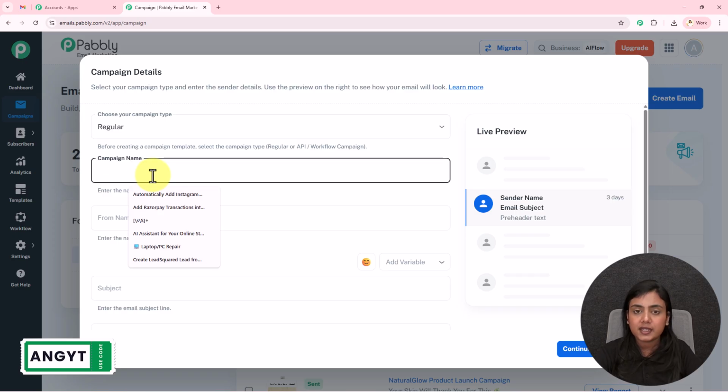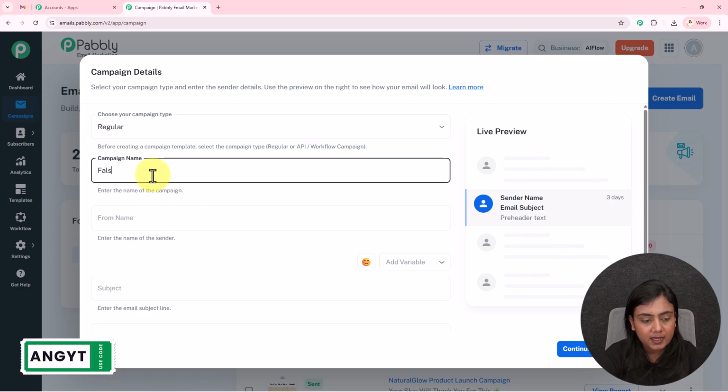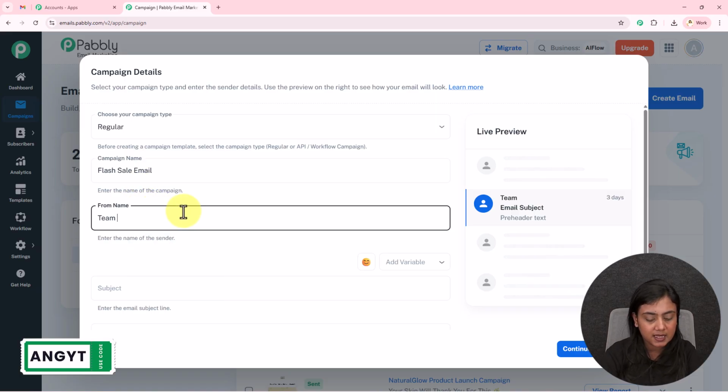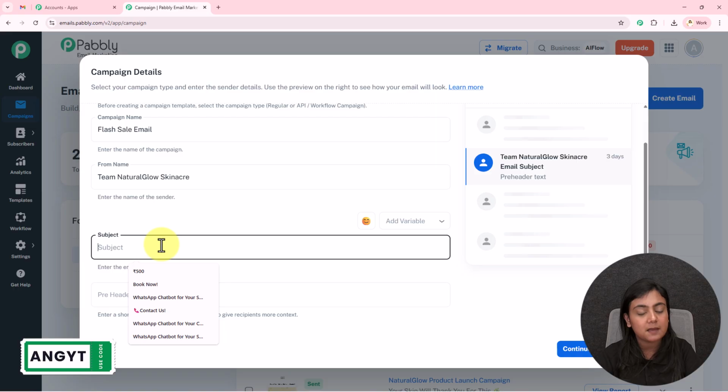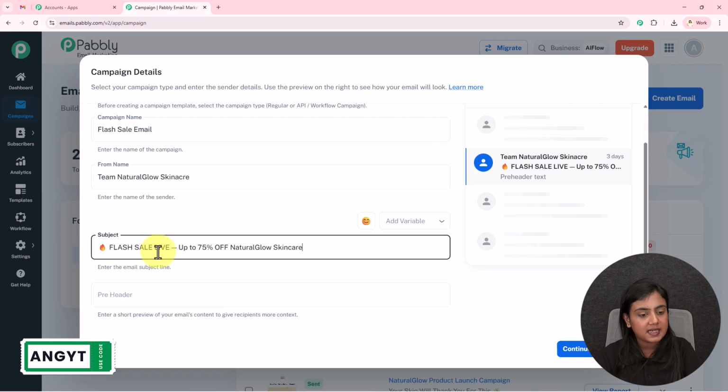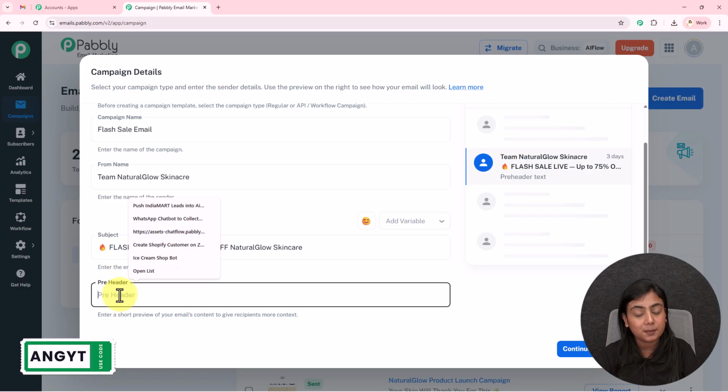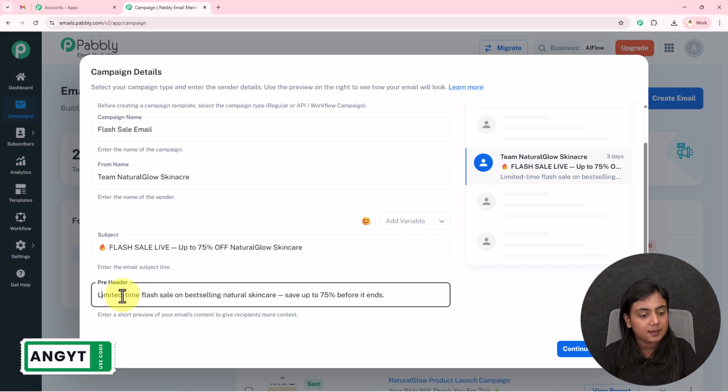Next it is asking for the campaign name. For the campaign name, I will write flash sale email. Okay, for the from name, I will write my business name, that is Team Natural Glow Skincare, and then it is asking for the subject and the pre-header of the email. For the subject, I will write: flash sale live, up to 75% off, Natural Glow Skincare. So this is the subject that I've written, and now I am going to enter the pre-header. This is the pre-header that I've written: limited time flash sale on best-selling natural skincare, save up to 75% before it ends.